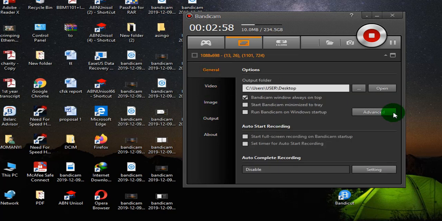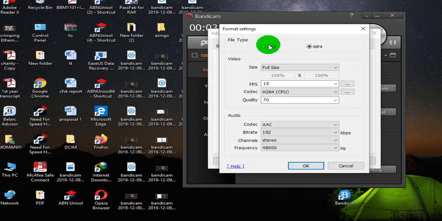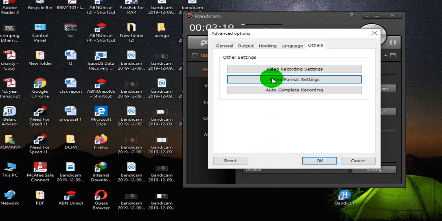come to general, advanced, then video format. From this point here, you can change your video format, maybe AVI or MP4. The best for me, I choose MP4. Then here you can choose the quality down here. So that's all about the video formatting settings.